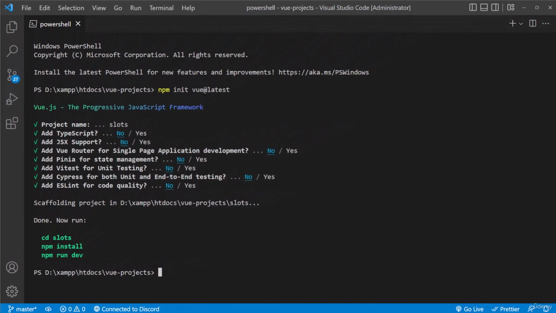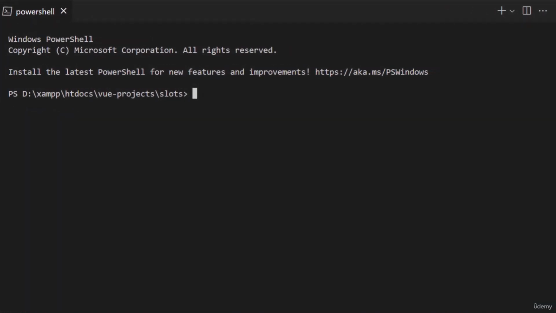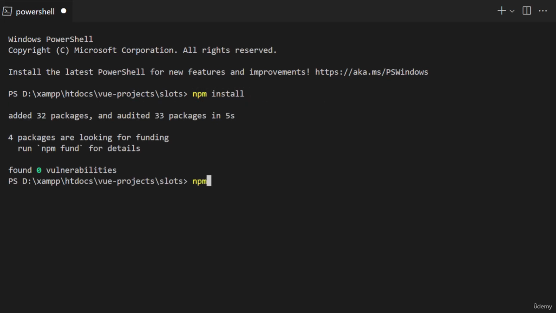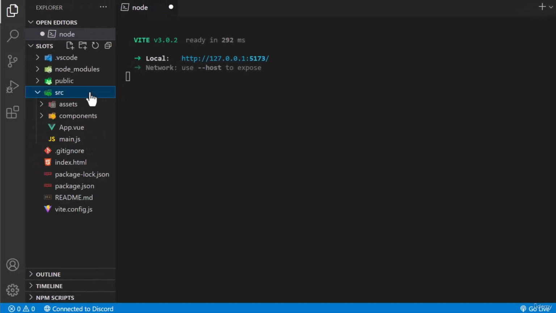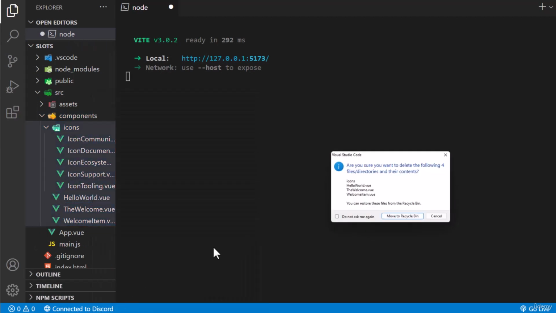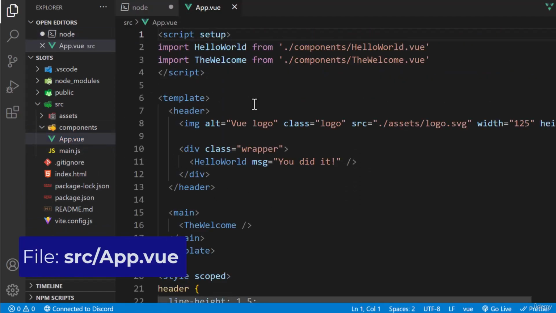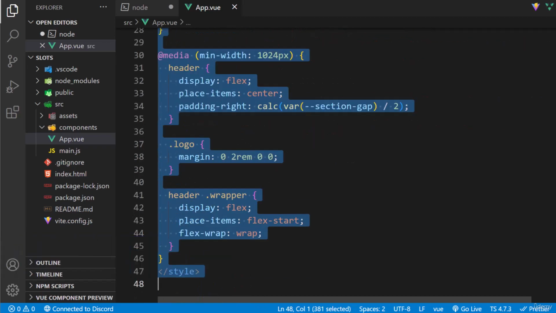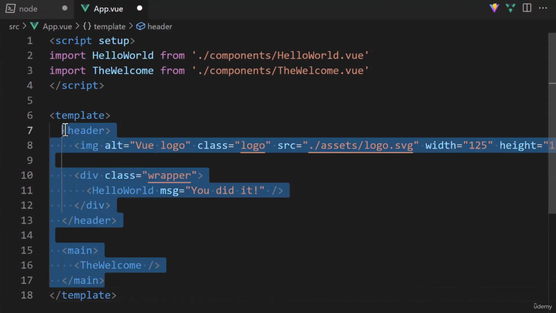Lastly, we'll move into the new directory. The packages must be installed. Run the npm install command. Next, let's start the server with the npm run dev command. Let's do some cleanup. In the components directory, delete all component files. We won't need them for this demonstration. Up next, we'll update the app component. We're going to remove the style block from the component. Then, we'll strip the template and script blocks to the bare minimum.